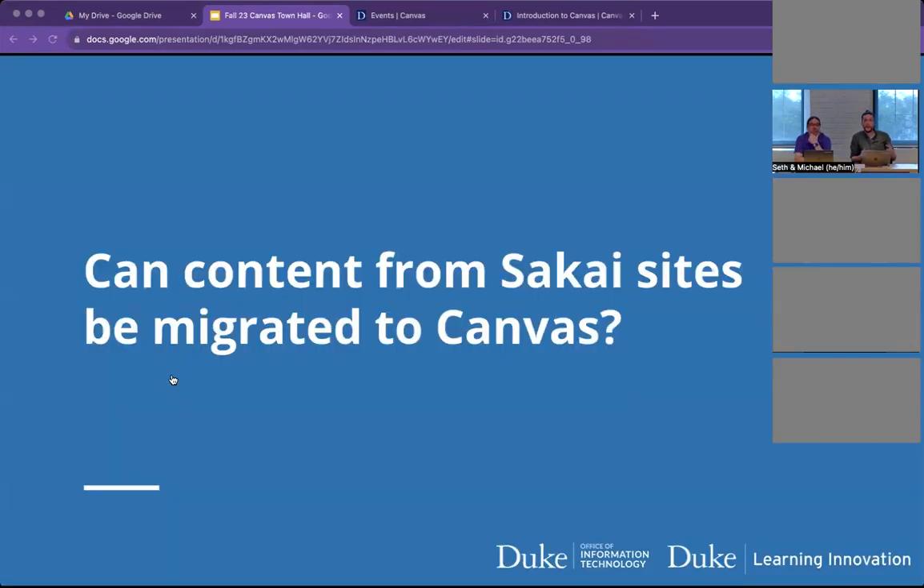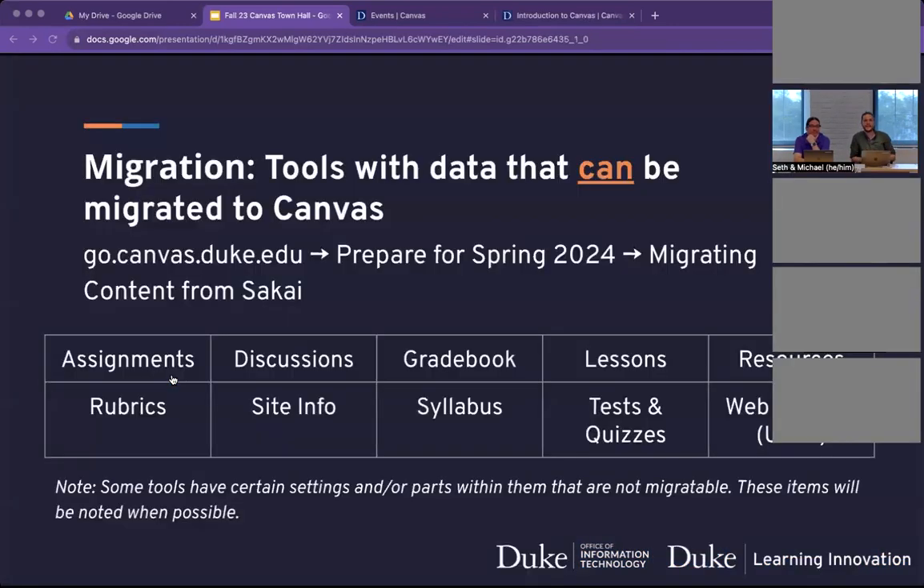The other big question we get a lot is, can content from Sakai be migrated to Canvas? We've alluded to that already, and the answer is another excited yes. So if you visit go.canvas, click on Prepare for Spring 24, then you can click on Migrating Content from Sakai. And there's a lot of information about making your migration successful. Everything you need to know about migration is available on that page.